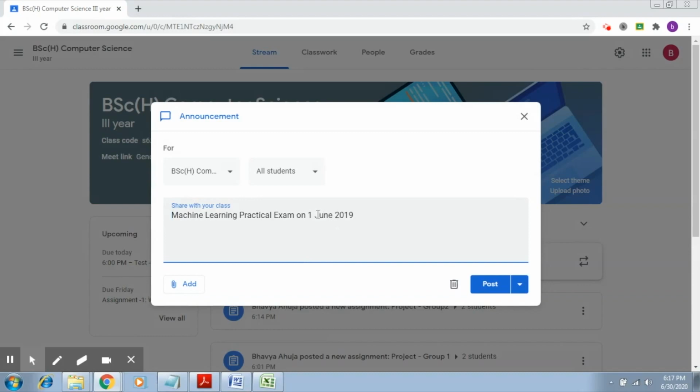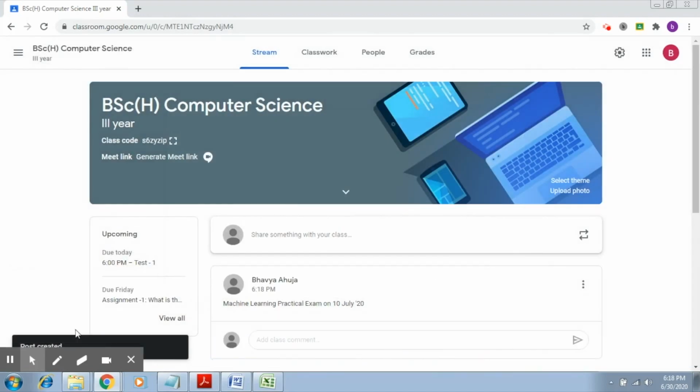So let's change the date. So let's say it is now 1st July or 10th July 20, and click on post. Of course, you can attach anything right here. So this is how reuse post works.